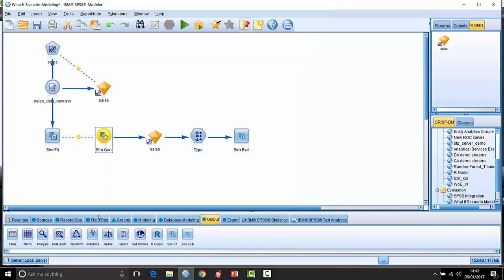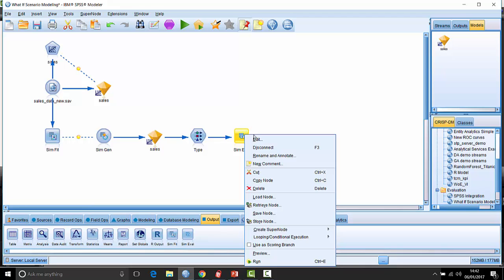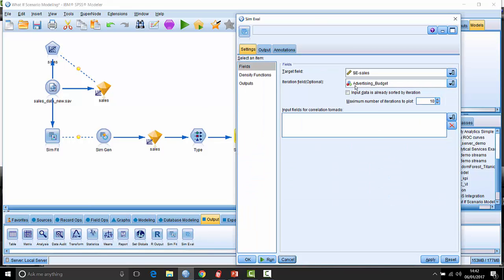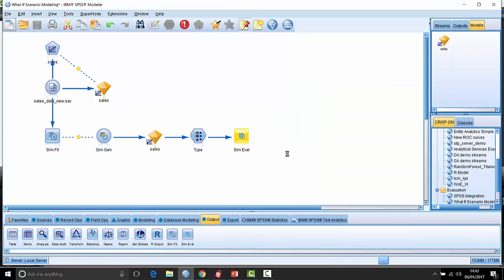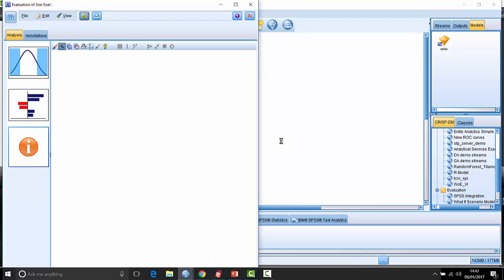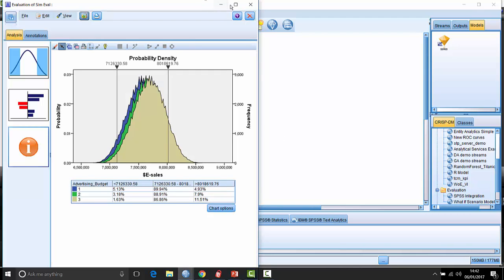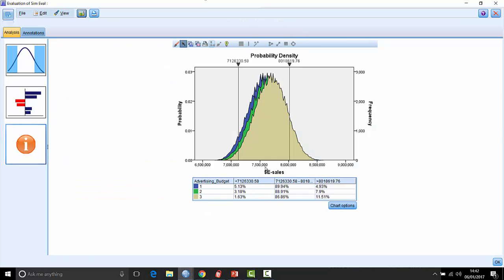Click OK and connect that up to my simulation evaluation. Here it is. It's going to use advertising budget. It's going to look at the estimated sales, and if I hit run at that point, it then scores the data, the simulated data, if you like, and it shows me what range of values I can expect to get from my 3 different advertising budgets of 60,000, 70,000 and 80,000 respectively. So I can slide these up and down.